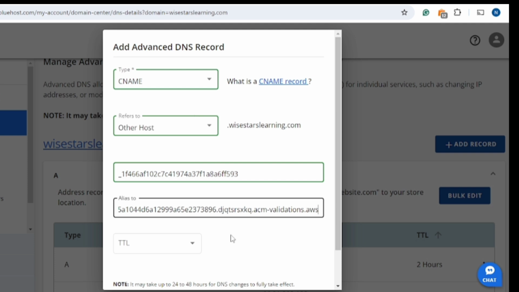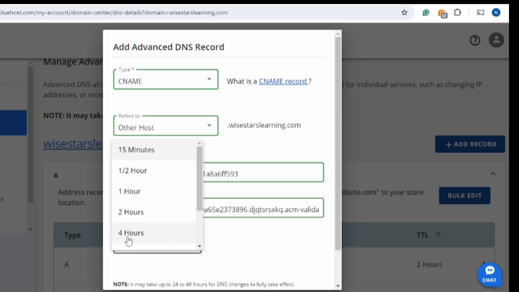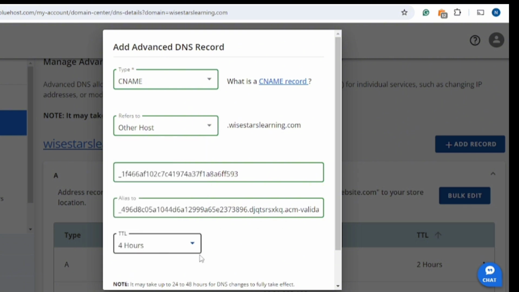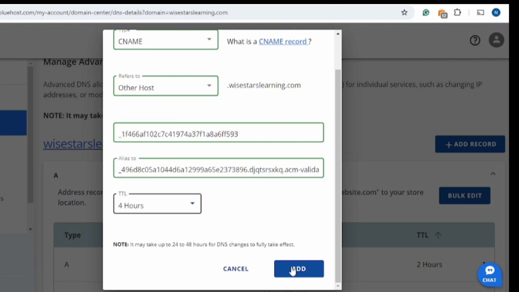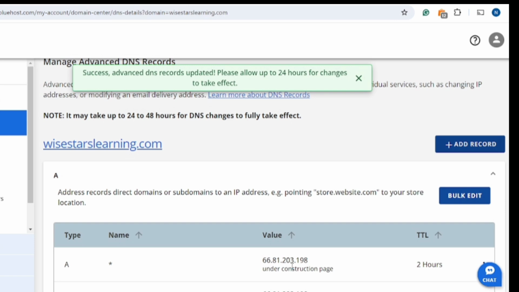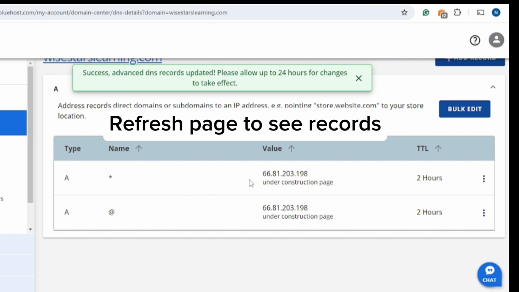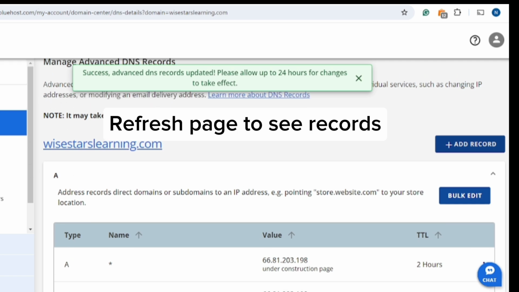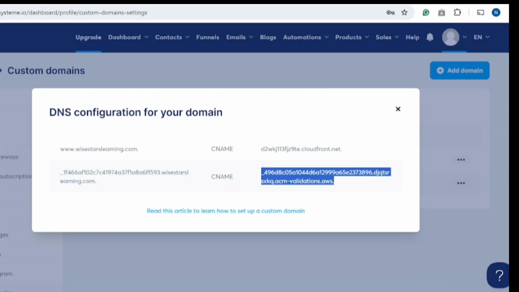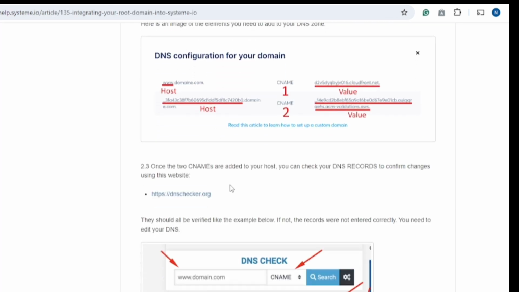Okay. Then we're going to select 4 hours and we're going to add. Okay. And we are done adding our 2 Systeme records in Bluehost. So we want to go back, and the next thing we want to do is check the DNS checker. So you will find that right here.